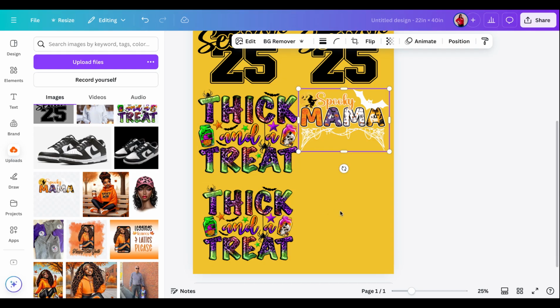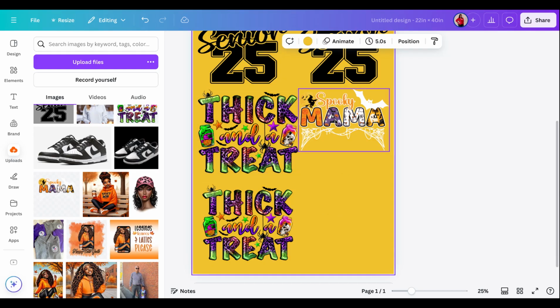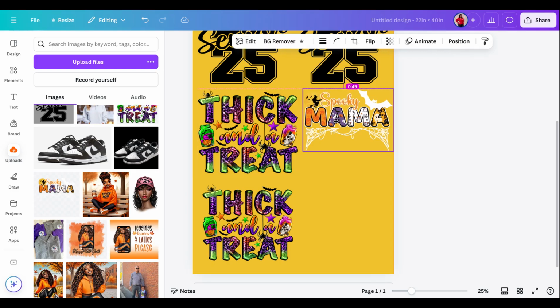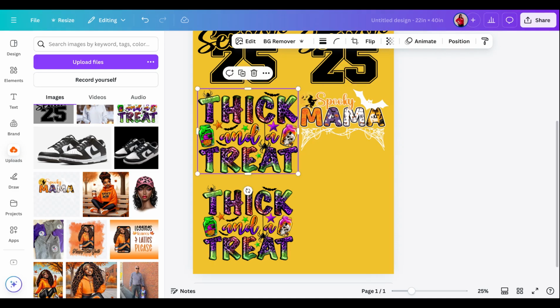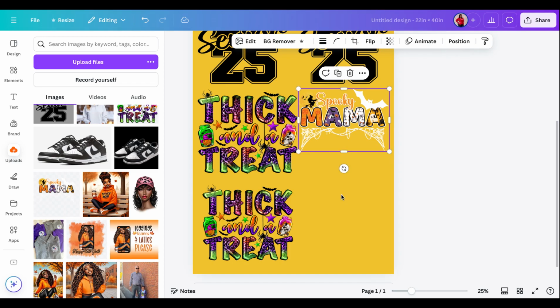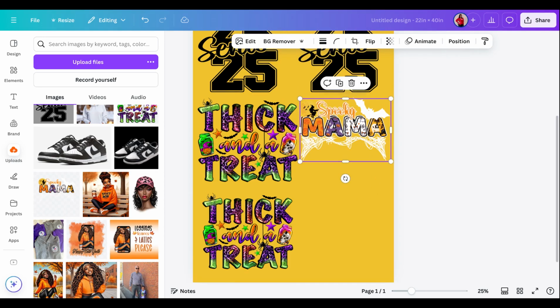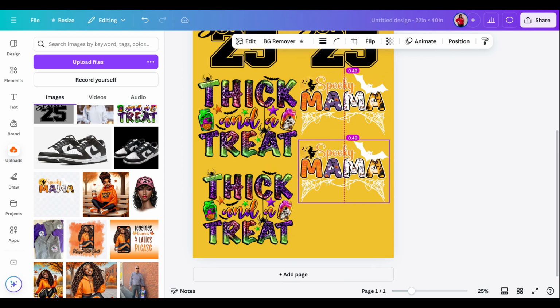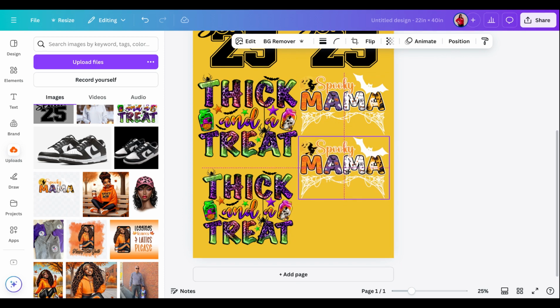And you see how close these two images are? You really want to be a little careful with that because when you print this out, you want to make sure you have enough room to cut without cutting your other images. So I'm just going to move this over just slightly. Let me see, maybe this one, just a little bit. Let's see, right about there. And I'm going to duplicate this. Bring it down right here.